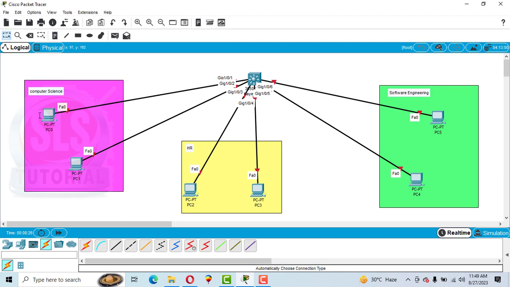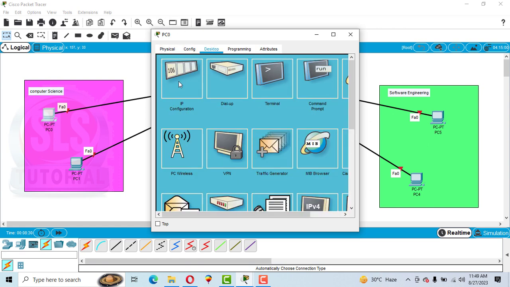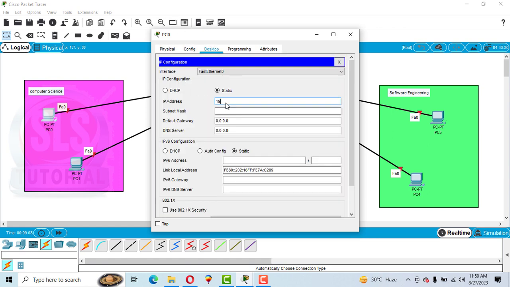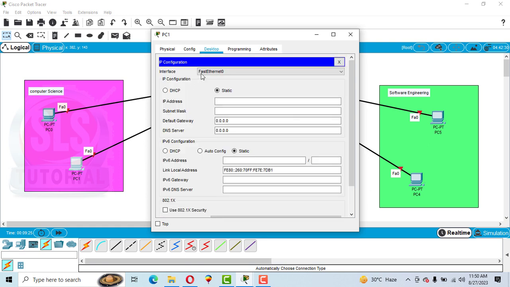Now let's assign the IP addresses. Click here, desktop, IP configuration, 192.168.10.10. The subnet mask is assigned automatically. Copy this, close, and then again click here, desktop, IP configuration. Now paste here, Control V, and change it to 10.11.